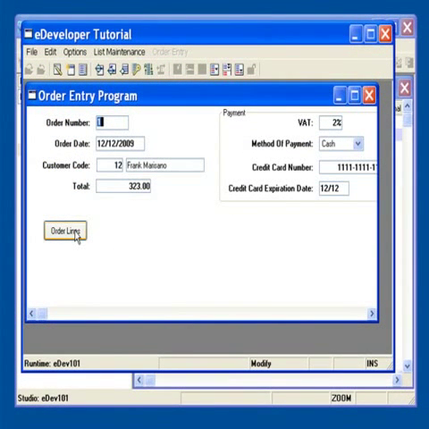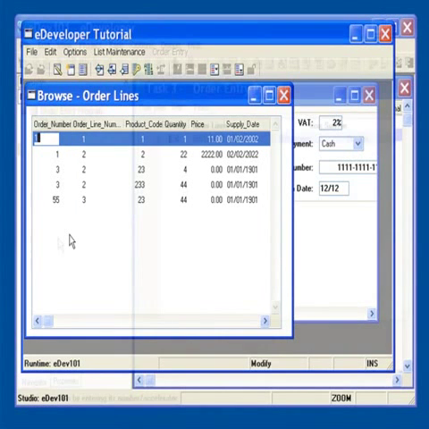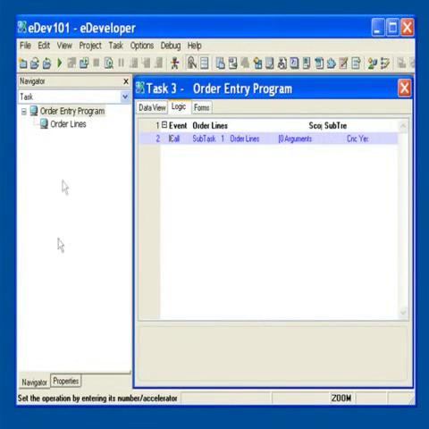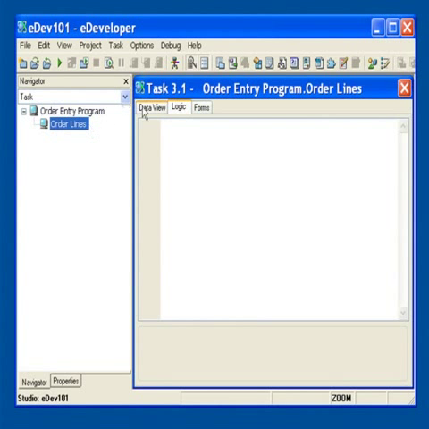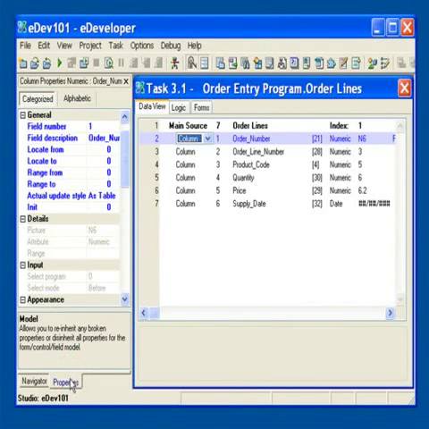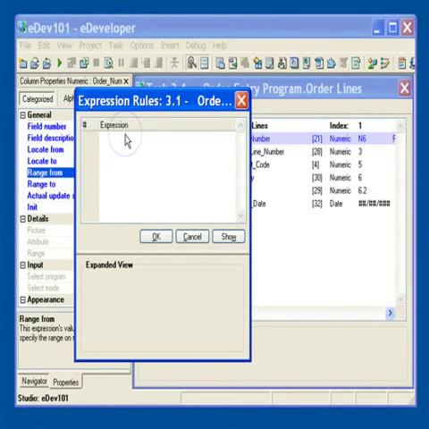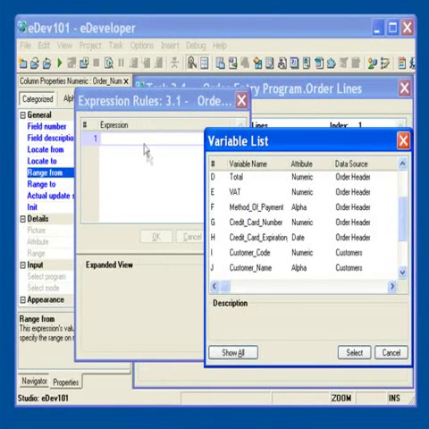When we run the program, we can press the Order Lines button and the subtask appears. But the order lines that appear are not necessarily the ones for the current order. We need to set the order number of the order lines to match the header, and also restrict the view so we only get order lines for this order. We go back to our Order Lines subtask. We want only the order lines where the order number matches that on the order header. So, we go into Order Number Properties and set the Range From and Range To properties to point to the order number in the header.